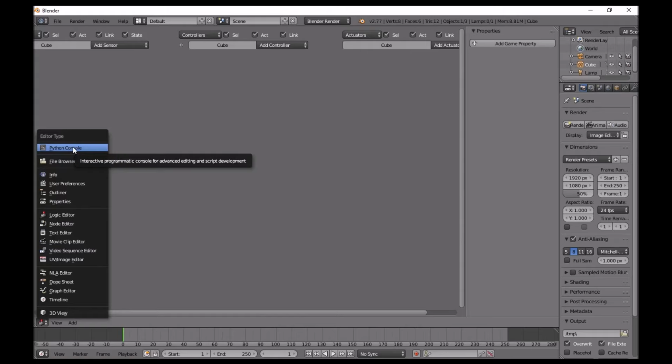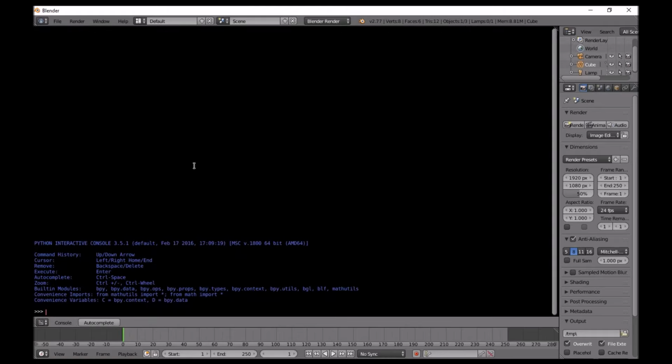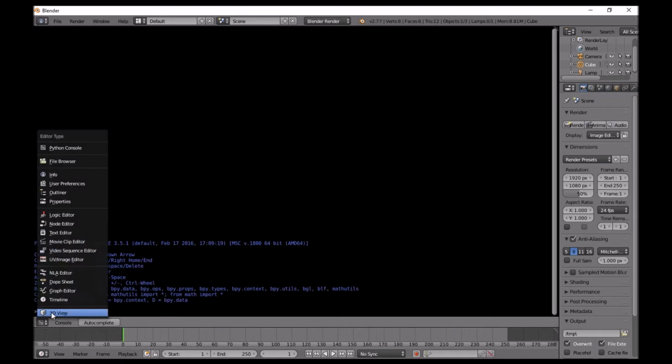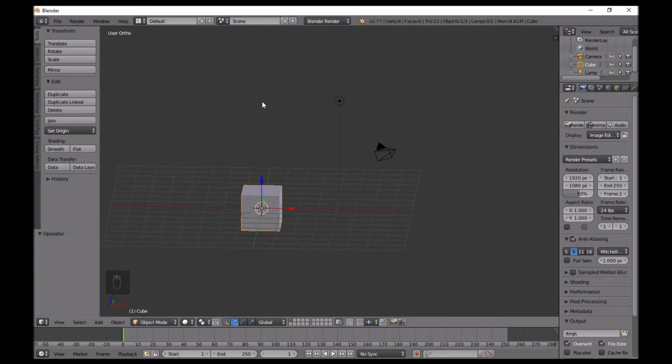And you have the Python console. If you know Python coding, you can use it here to do various stuff. You can make the system do things for you, and this can be quite useful if you know what you're doing. Then I'll just go back to our 3D view, which is the default.